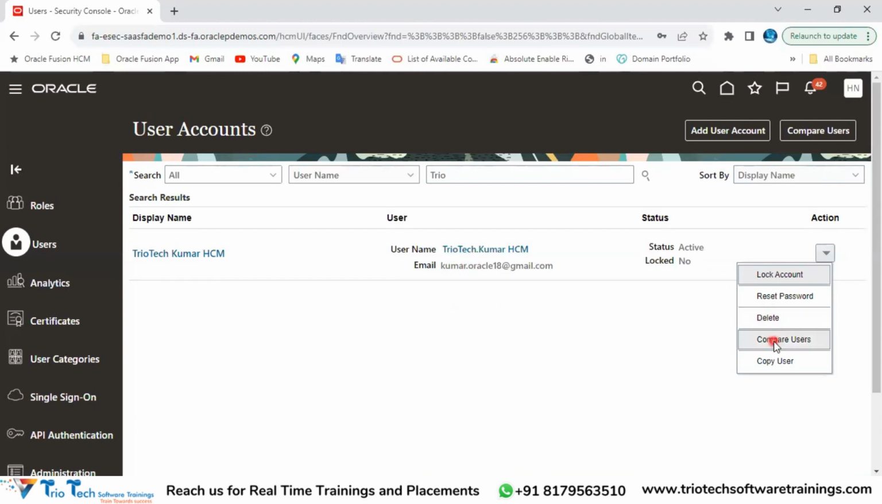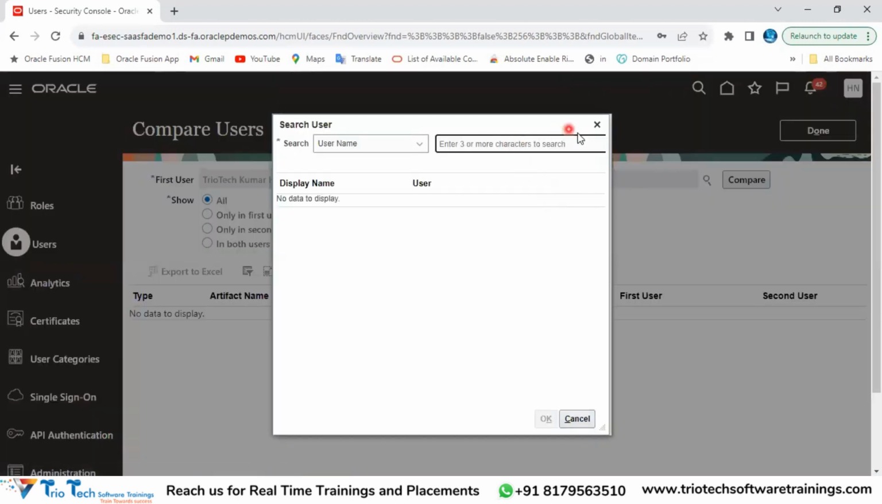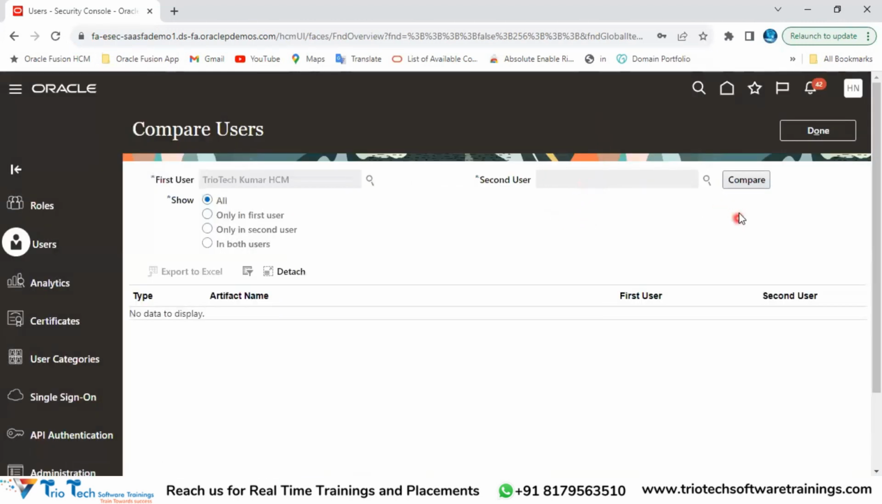And if you want to compare two users, you can compare two users. So you want to compare Triotech Kumar and one more user in the system. If you have anyone, you can search, give, and click the compare button. Based upon the roles assigned to them, you can compare both people and see what access they have. In the compare results, you can see that.